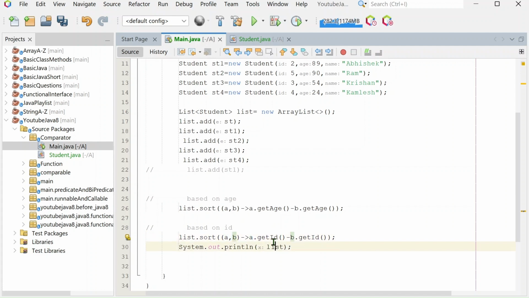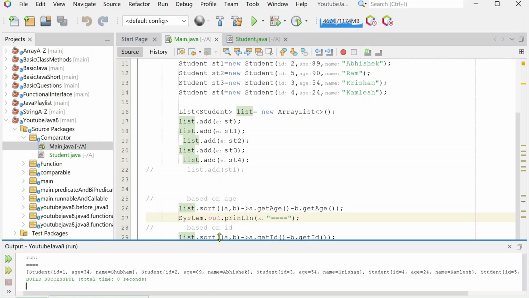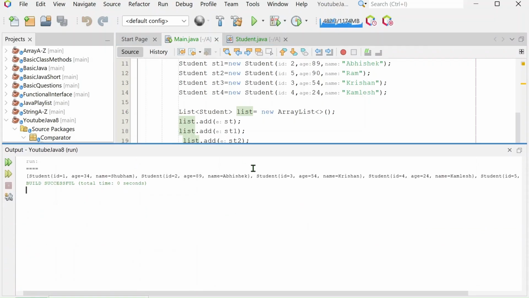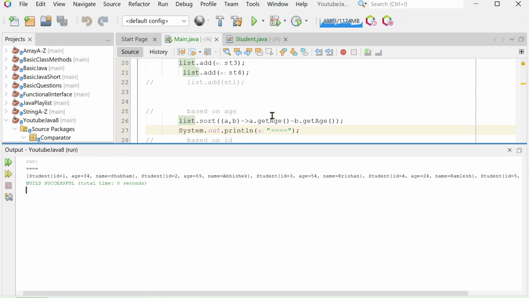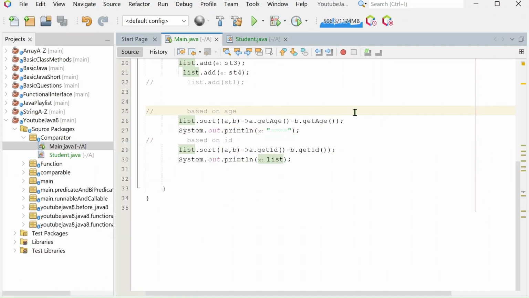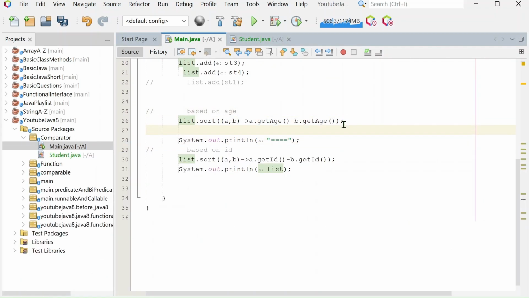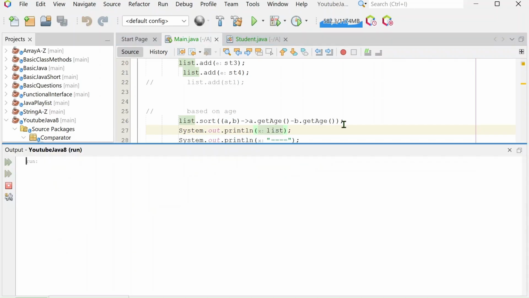So here you can see we will make it, Shift F6. Here you can see that, Control Shift F6. So okay, it has not sorted. It has sorted, but we have not printed here. Control Shift F6.